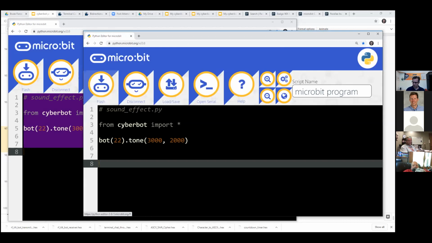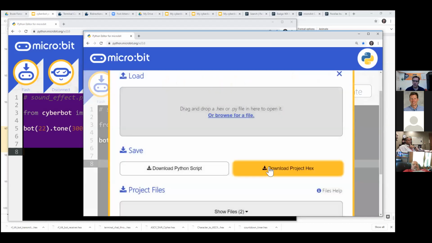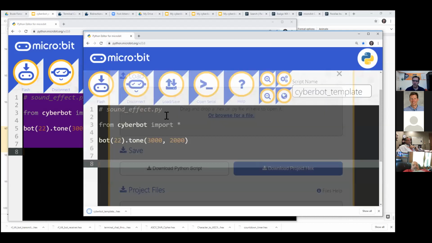On mine, once I put it in the one time, it's always stayed there. Yep, that's good. Okay, it's supposed to do that? Okay. Well, if you put it in once and then go back, okay, so I'm going to save a micro:bit program right now, let's say with Cyberbot template. Okay, so we'll go ahead and save that, just to have it on hand.